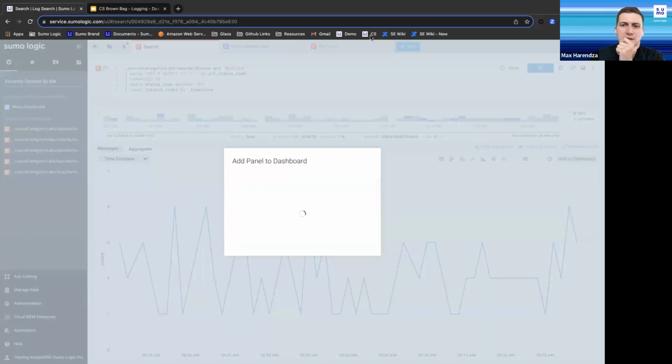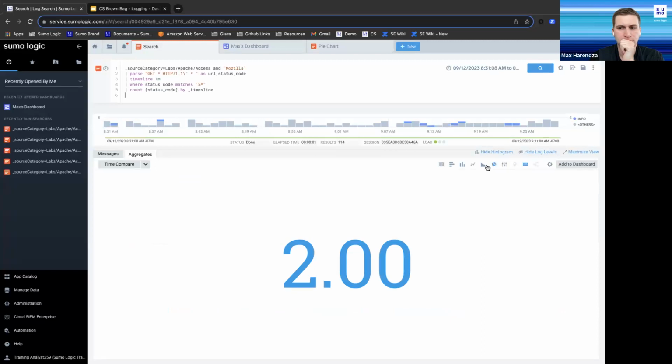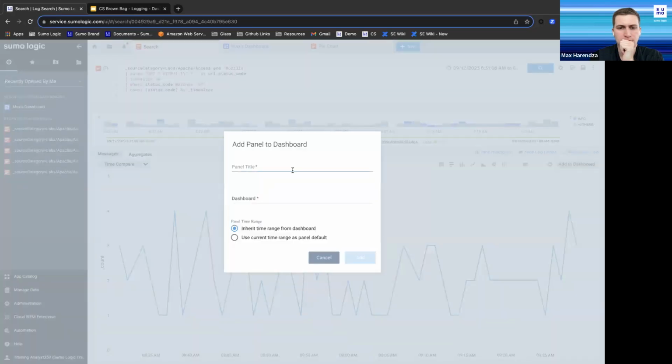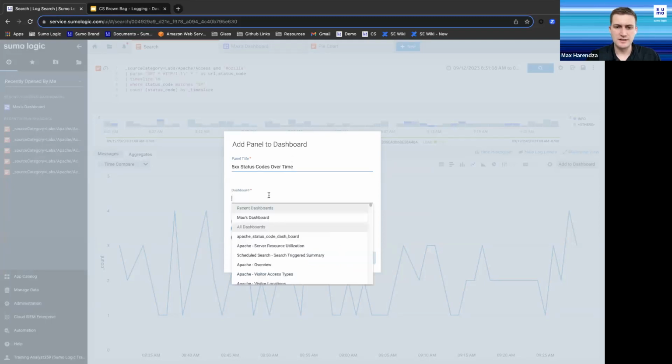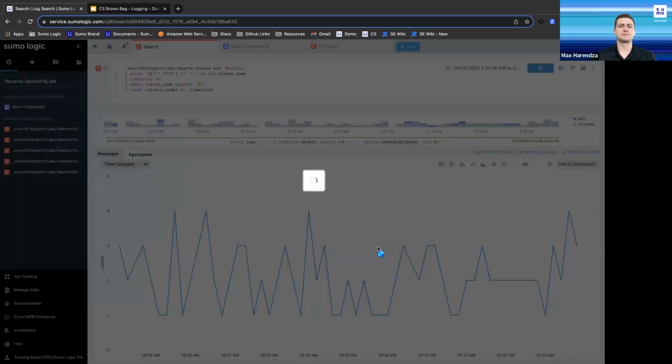I don't know what is going wrong with the training environment here. I'm going to do a hard refresh. 500 level status codes over time. Again, adding this to Max's dashboard.